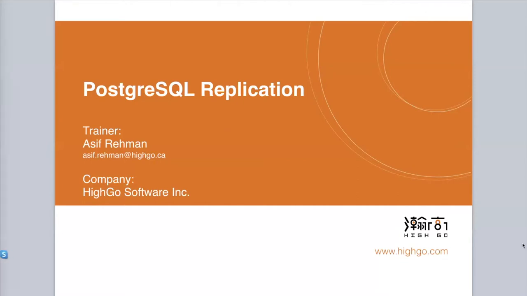So the replication in Postgres, as the topic of this training suggests, we will be talking about various replication options available for creating a replication setup. And we will implement some of those and see some in action. So without further ado, let's start our session.